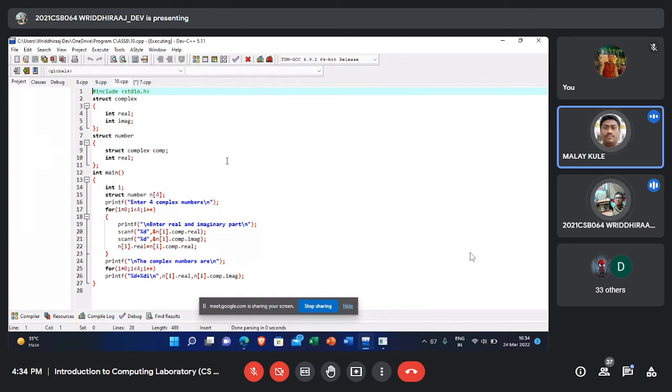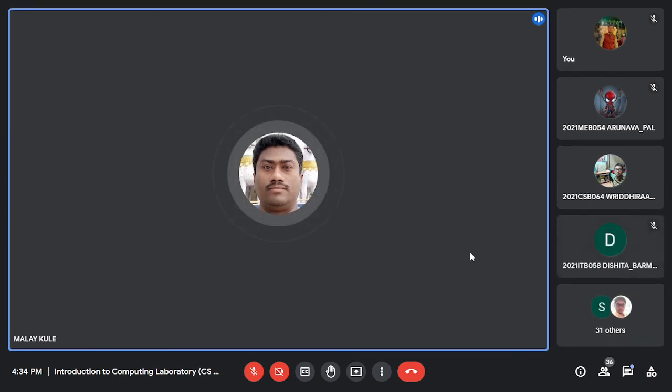Okay, Riddhiraj, you got my point? Yes, sir, I got it. Actually, I printed just the number as a whole, but it should have been separate. You will be able to do that. Just modify that and then submit. If you already submitted, okay, but if you have not submitted, then try to modify it.